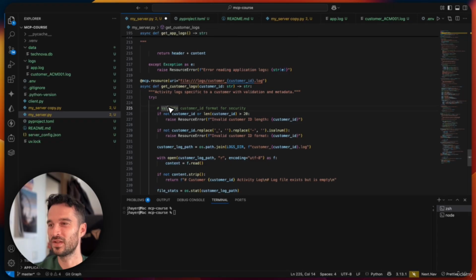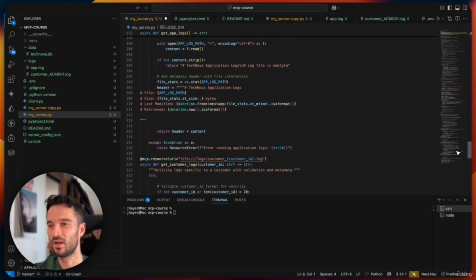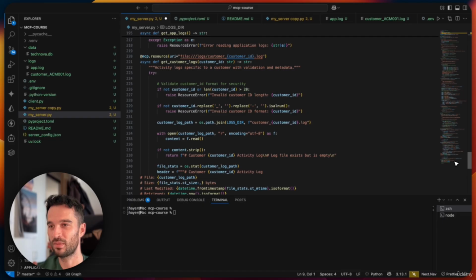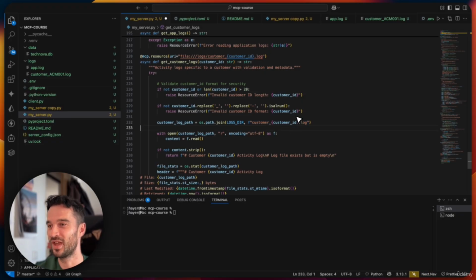What's happening here is not really spectacular. We have some kind of validation to check if the customer ID is valid, and then we craft together our whole customer log path, which is constructed from the previous log dir. And the log dir, if we scroll up, is just the path to the logs. Then the second part is the dynamic part that we craft: with the injected customer ID, we craft our file name for the log. Then we combine these two, and voila, we have our customer log path that we want to serve.